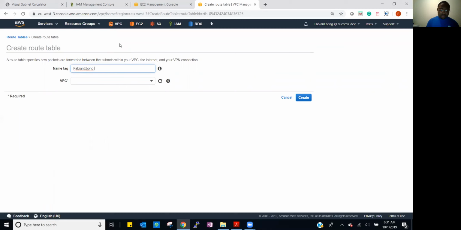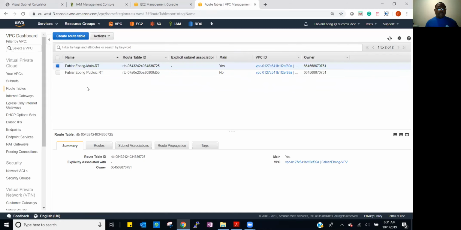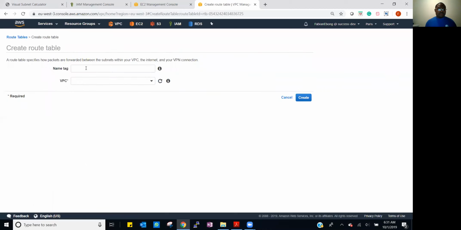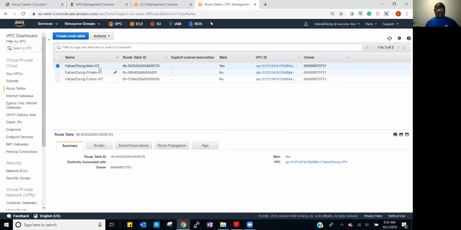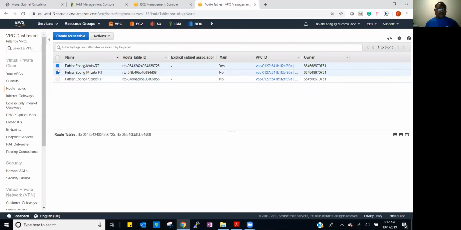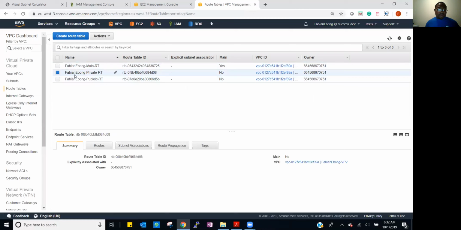So I create that. I say FabianEbong public route table, and I drop it where? In this VPC FabianEbong, and I create. While I'm here, I'm also just going to create a private route table. FabianEbong private route table. So I put it in the same VPC FabianEbong, and I create. So, and I see that I have 3 route tables here. So let me go ahead and do the public subnet association, the private subnet association.